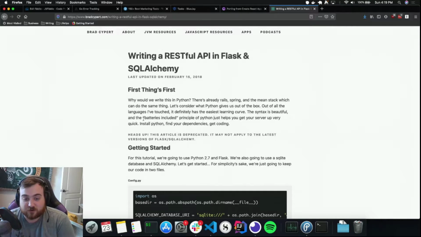But I've had a lot of requests recently to update the content of this post so that it works with the latest versions of Python and Flask and SQLAlchemy. So our goal today is to take this Python 2.7 project and convert it to Python 3, whatever the latest is, and get it up and running again.